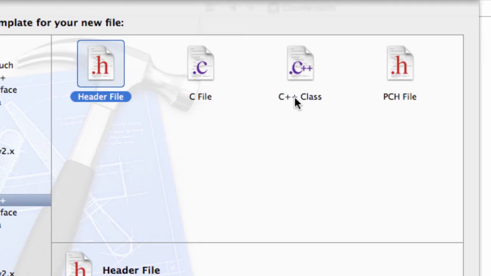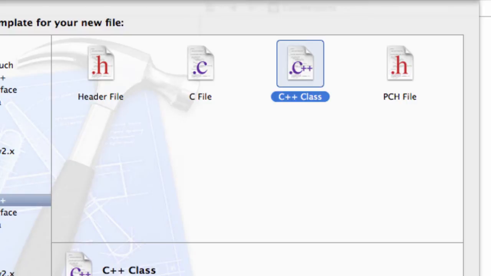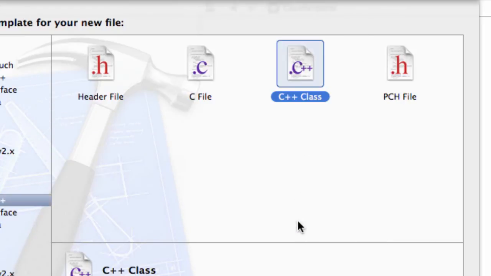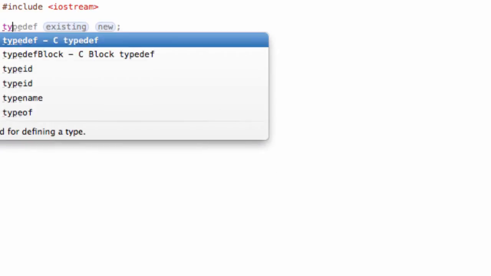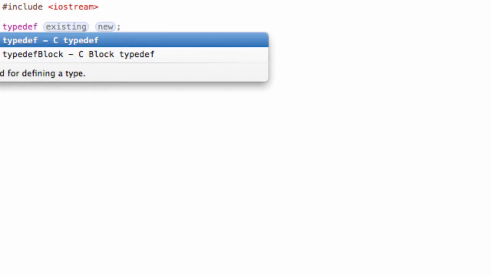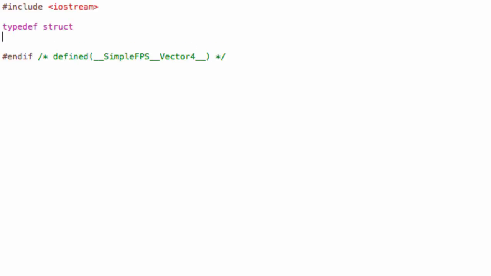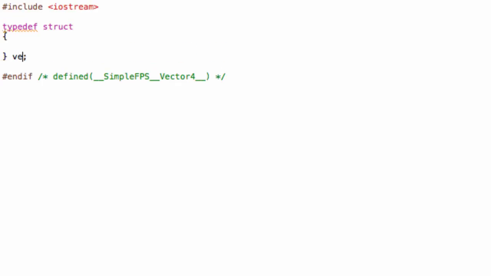Okay. Now create a new header file and a CPP file. Next, you can name this vector 4, which you guessed it will simply be like our vector 3, but now with 4 components. And we can use these 4 components to store, for example, our color. So typedef struct, and you can name this simply vector 4.